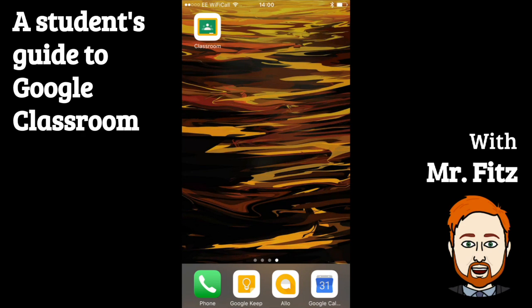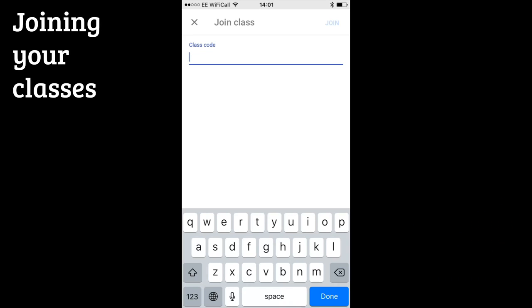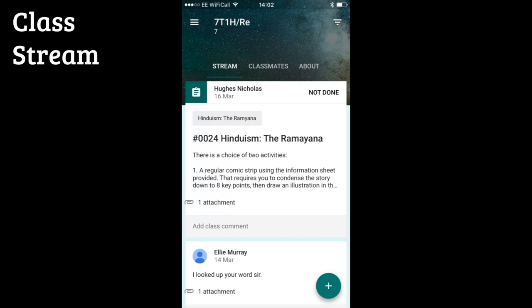When we click on that app, it will take us through to this page where we have our list of classes. You'll see this student has signed up to one class here, the HC1 Inquiry RE. To join a class, what you need to do is to click the plus sign. Once you click that, you'll come to this page. Enter your class code that your teacher has given you. Remember, the class code is case sensitive. Once you put the code in, click join and you're into the classroom, and here it is.